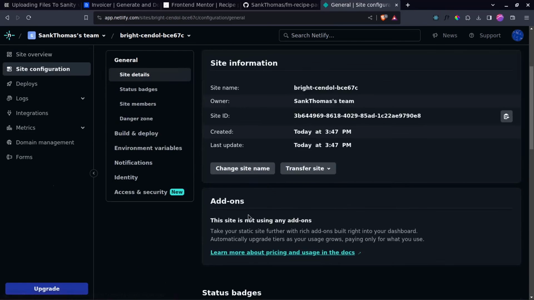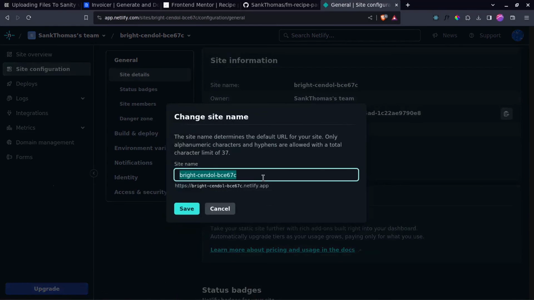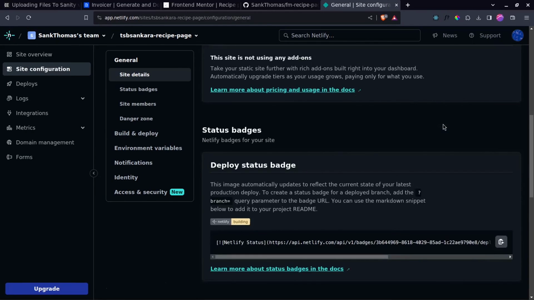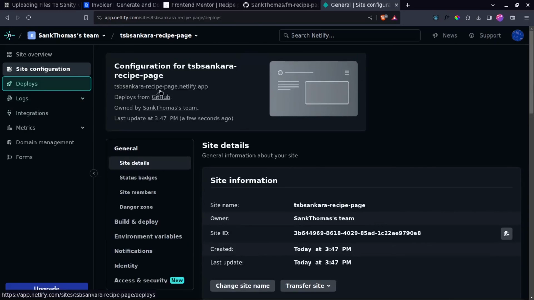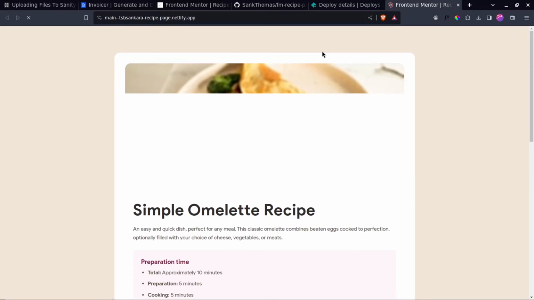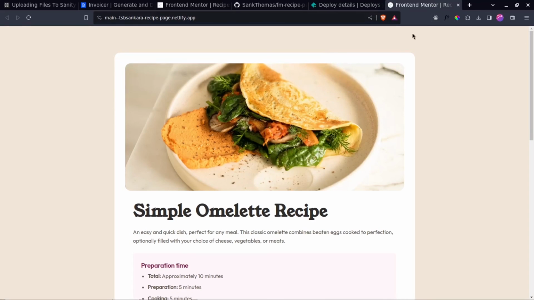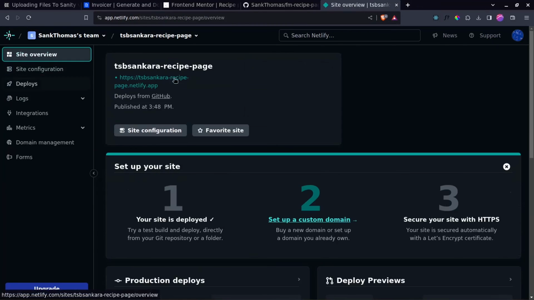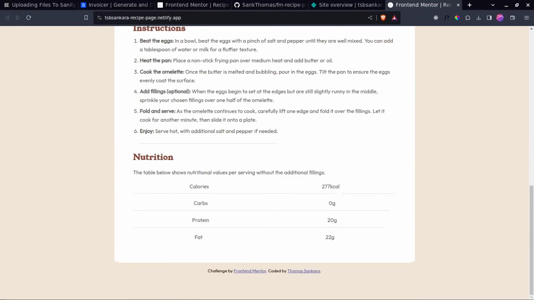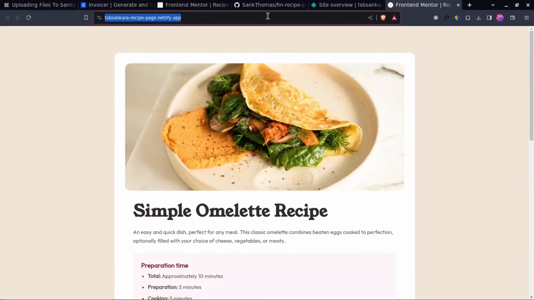Let's change the site name here. So change site name, tsbsankara recipe page. Fantastic. And then let's take a look. And oops, not yet. So did I do something wrong? It's been published, but is it showing? Okay, there we go. Now I just need to get the correct link here. Fantastic. Look at that. Now let's copy this link.